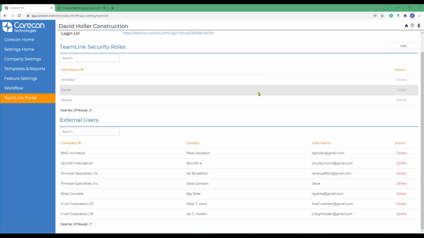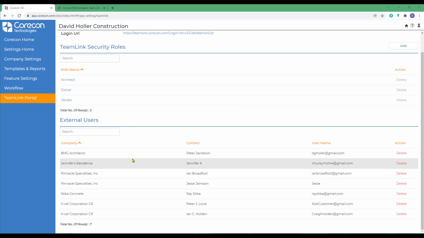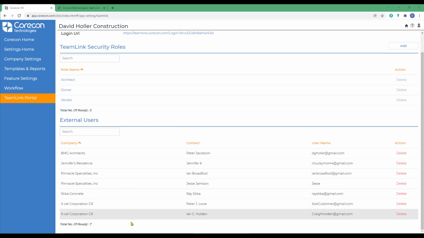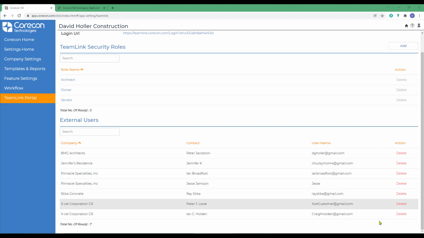The next section is external users. This is showing users that you've already granted access to your TeamLink portal. If at any time you need to quickly remove a TeamLink portal user, come to the Global Settings TeamLink portal and simply delete that external collaboration user.